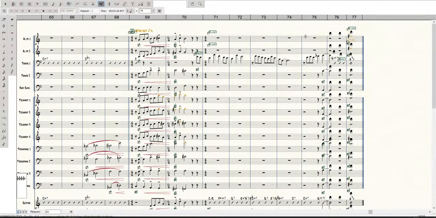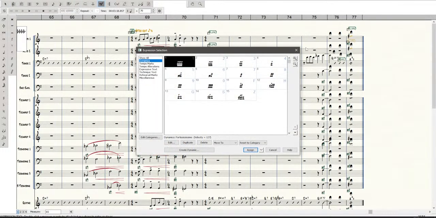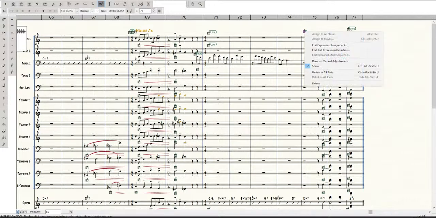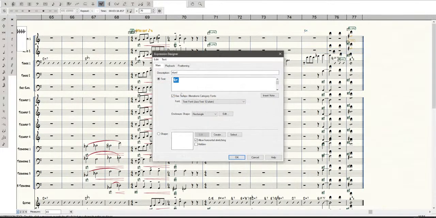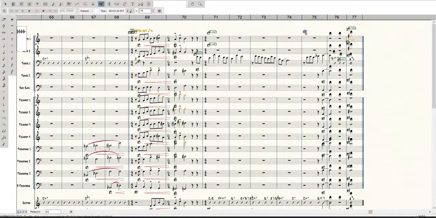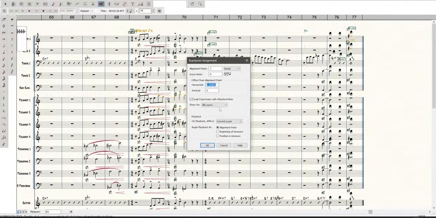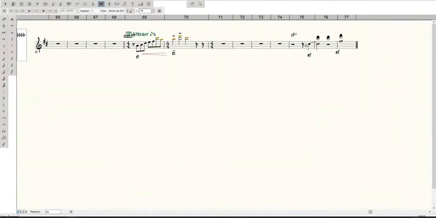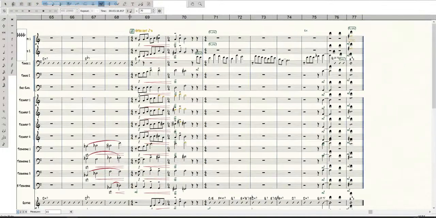And I'm deciding I'm gonna put a ritard right here. That should show up on every, let me check the definition. Or actually, tempo markings should show up on every stave. I can check that by going Document, Edit Part, Trumpet. There it is, ritard. Perfect. Document, Edit Score. Nice.